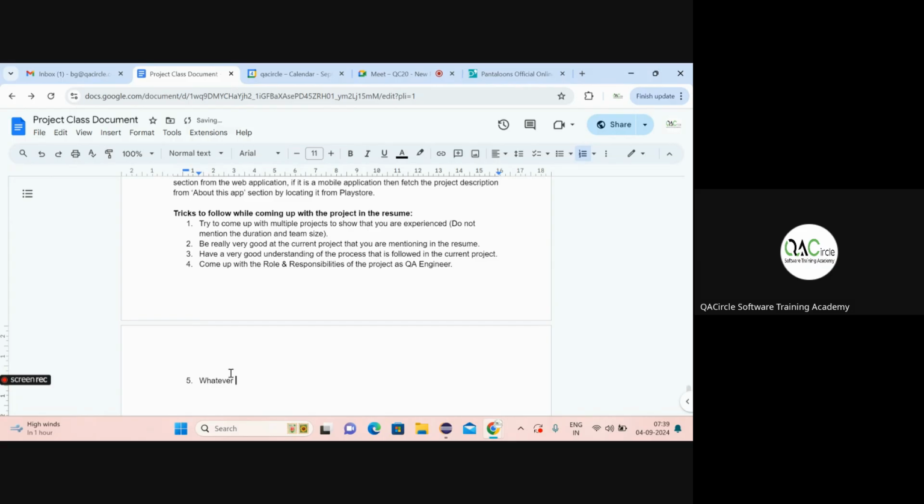Whatever tools are used for testing, mention them in the roles and responsibilities and be really good at explaining them. See, mentioning the tools is not a big thing, but if they ask some question on that particular tool, you should be in a position to answer them.